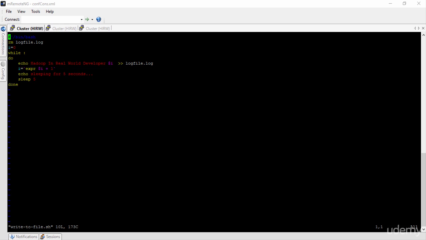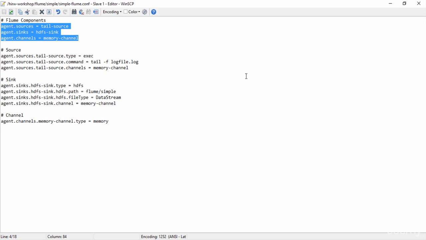Configuring a Flume agent is extremely simple. All we have to do is define the source, sink, and channel in a file. And that is it. Take a look at this file. First, we have to give names to the Flume components. That is the source, sink, and the channel. All properties you see on the left, like agent.channels, agent.sources, and agent.sinks, are Flume properties that we have to define.